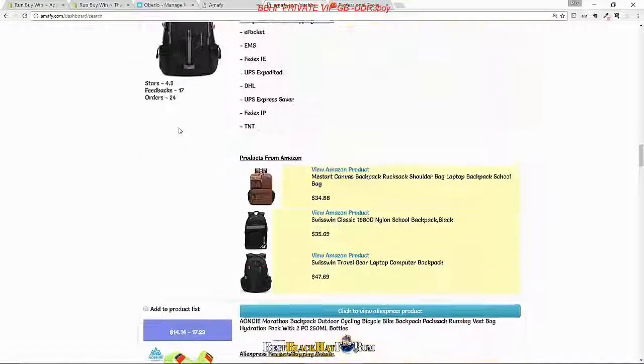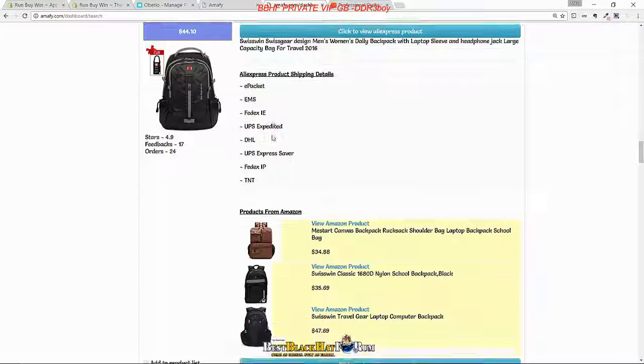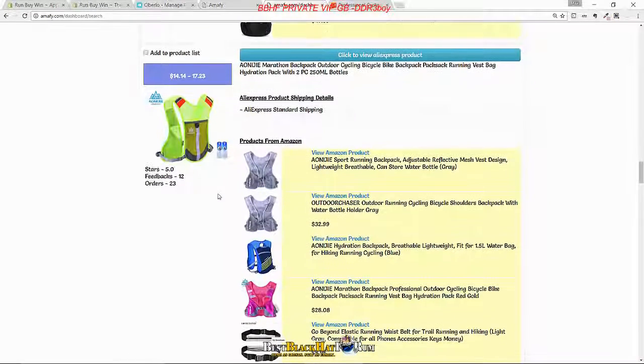Again, if I did want to come back and reconsider it, I could always click to add to product list. This is a list that Amafy will give you that allows you to keep a CSV file just to keep track of stuff that you're thinking about putting on. And again, this is very optional. You don't need to create a product list because we're showing you here how to directly add to your Shopify store using the Oberlo extension. So let's go on down here. Let's see what else we have.